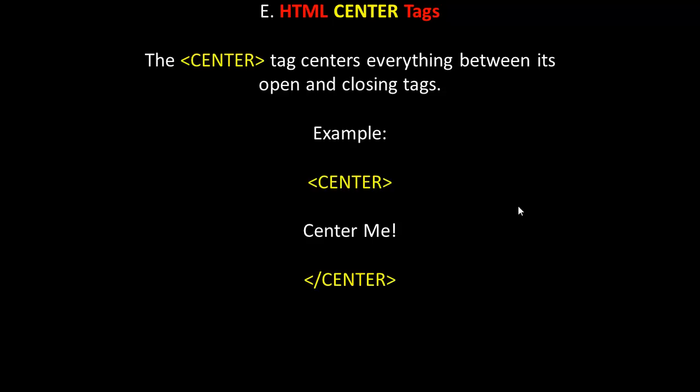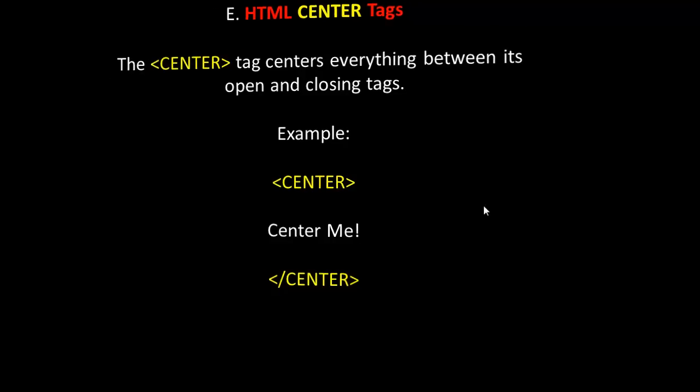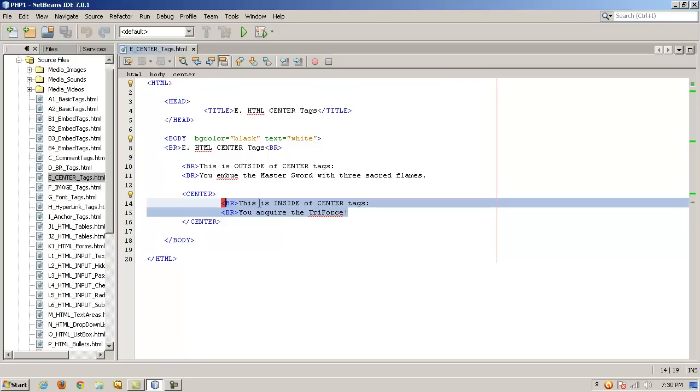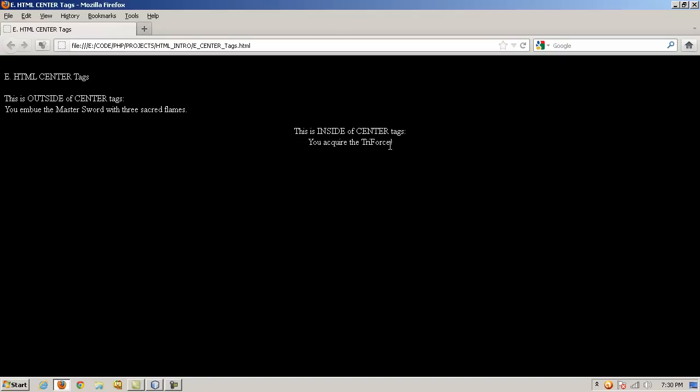The next item we'll look at is the HTML center tag. The center tag centers everything between its opening and closing tags. For example, if I wrote the words "center me" in between the opening and closing center tags, then they would be centered in the middle of the page. Here's an example of text in between opening and closing center tags. So all of this text would be centered on the page. To illustrate that, as you can see, this is inside of center tags, and this was outside of center tags.